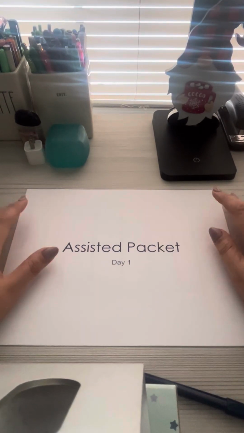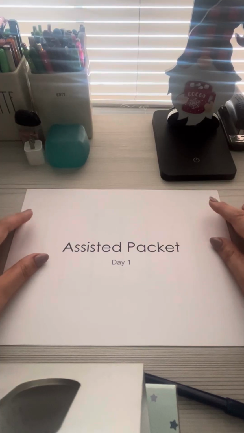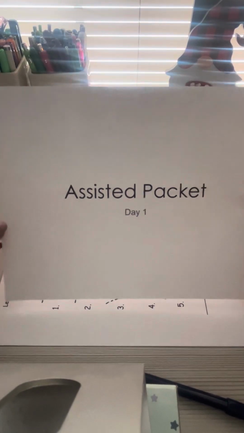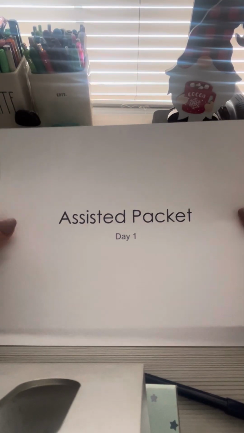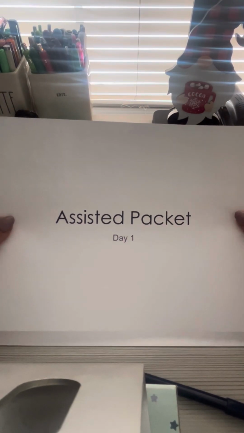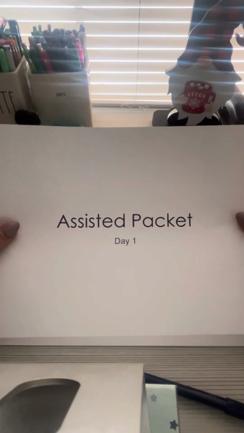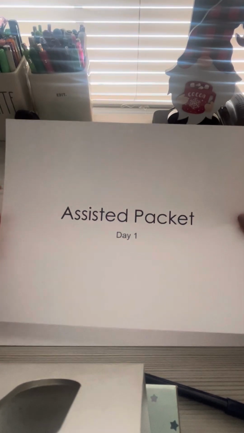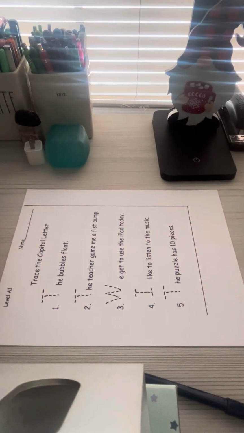All right, this is Miss Ashley, and I'm going to walk you through day one of the assisted packet. So if your student brought home this packet right here, this is what the day one worksheets look like, and I'm gonna model them for you and your student, and that way if you have any questions, this will show you exactly what to do. So here we go. So this is day one.